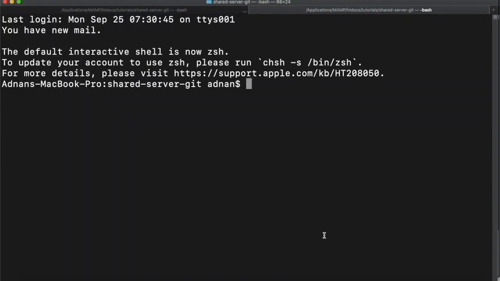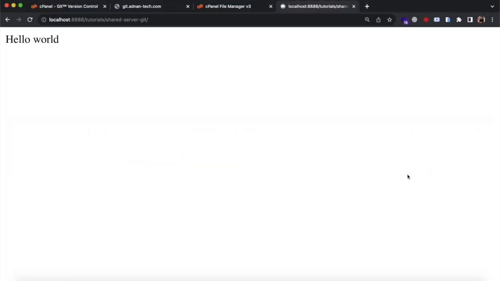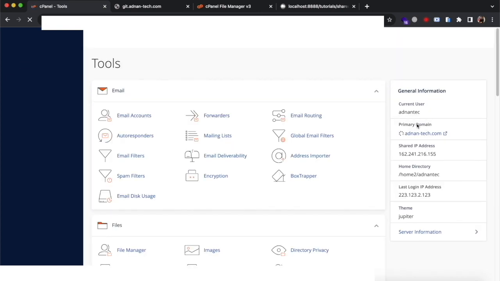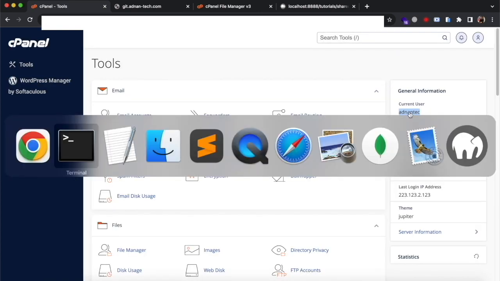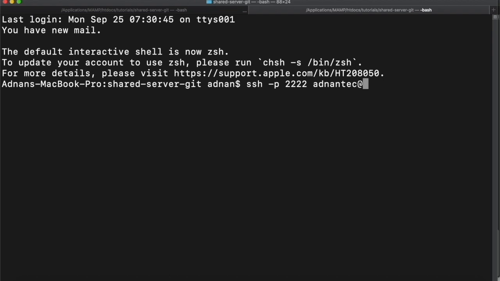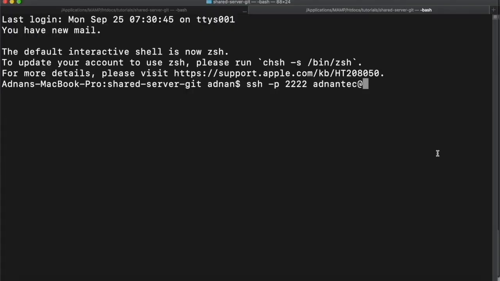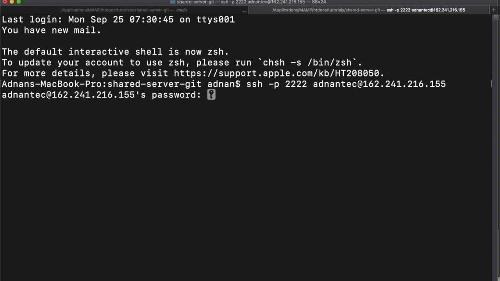First, open another tab of your terminal and open an SSH connection of your shared server. ssh -p with the port, then you need to enter your hosting username. You can get it from your cPanel main page. Add your server IP address. It will again ask for your hosting password.